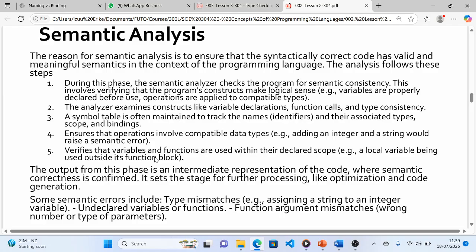Actually, that variable was declared, but it was not declared as a global variable. Are you getting me? All these things are what the semantic analysis is checking. This person has written code that is syntactically correct, but is that code making sense? Is it going to give the required output?